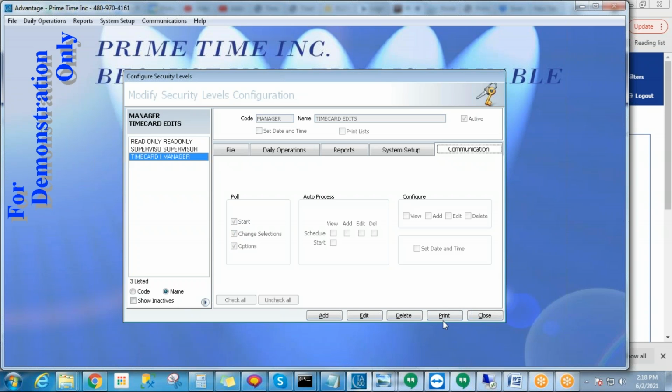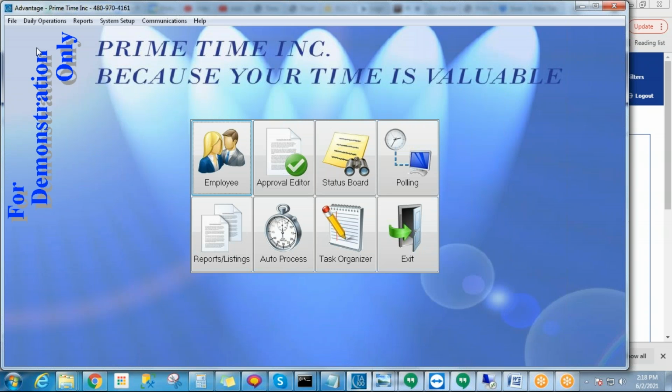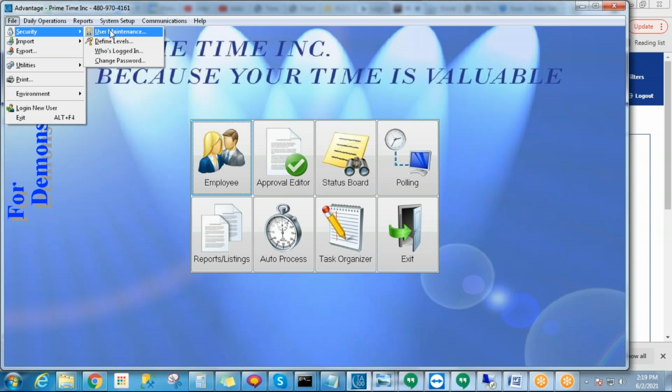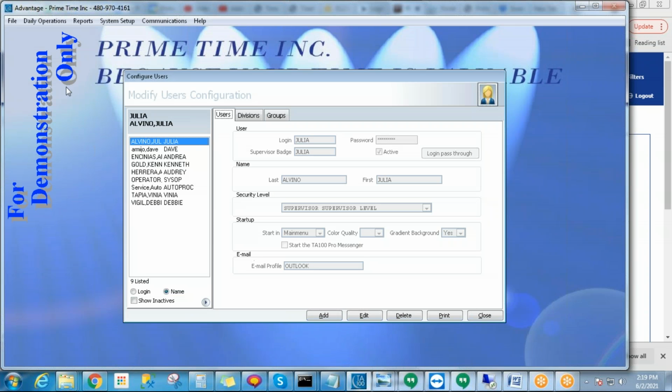I click OK, and now I have the time card edits manager. If I want to see it by code first, manager, read only, supervisor. So that's all there is to adding or defining a level. Once I've defined my level, I would go to security and then user maintenance to add a supervisor.